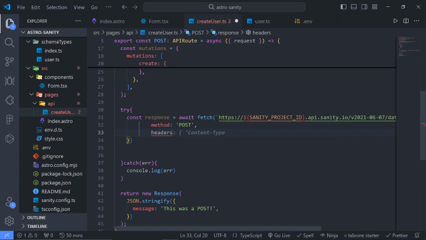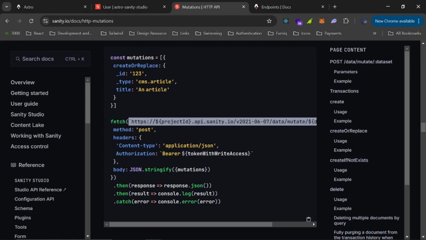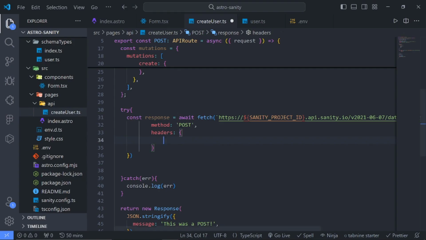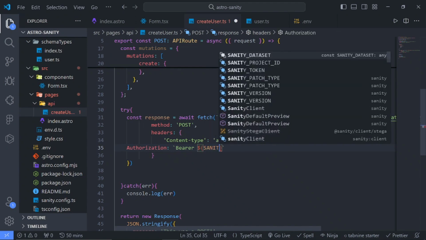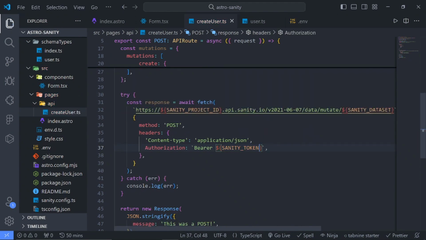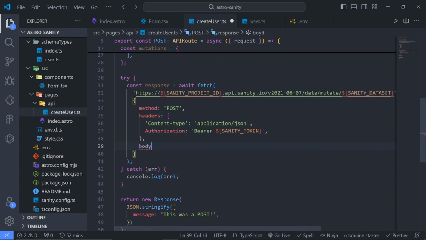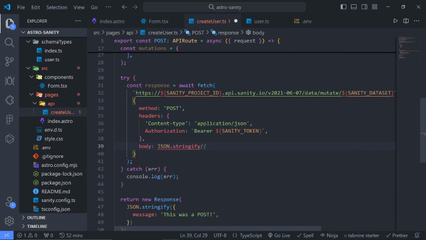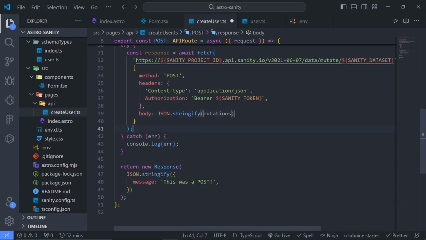Then the headers, let me just copy this right here. So I'll copy this one, paste it here, and this will be our Sanity token. I'll save the file, and lastly, under the header, we'll say the body should be JSON.stringify, and we'll pass in the mutations right here. So save this.